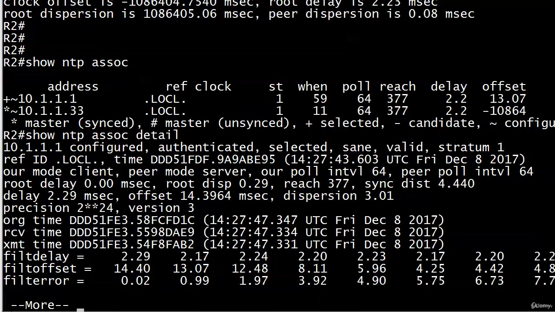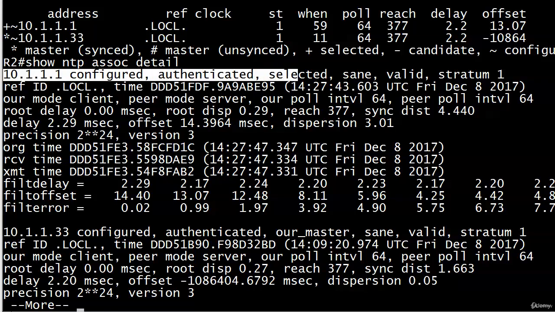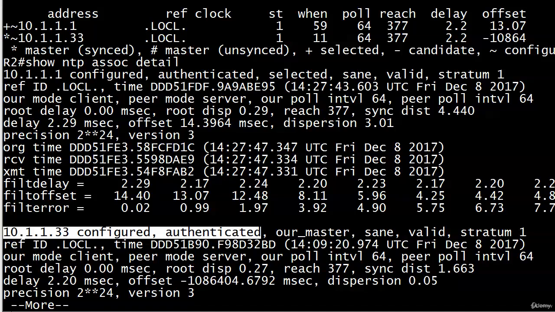And we know what to look for here. And you could look and say, oh, okay, 10.1.1.1 is still there. Sure, it's still there and it's configured and it's authenticated, but now it is not our master, it is selected. So it's basically selected as a backup. Sane and valid, that's all good stuff too. But here's 10.1.1.33 and it's our new king. It's our new NTP time server, configured and authenticated, and our master.